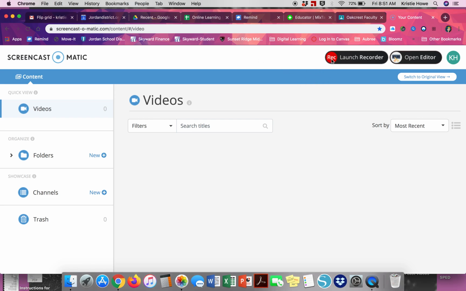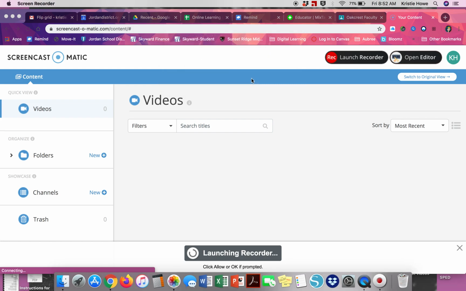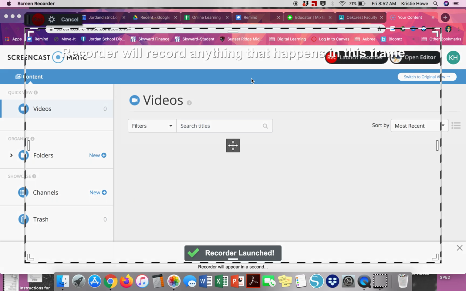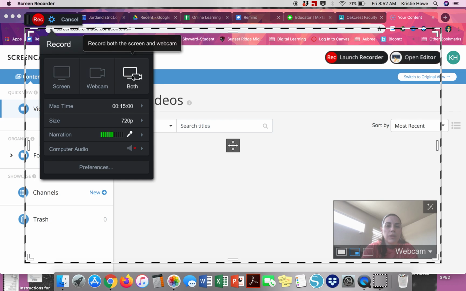I pushed the record launcher. This is how I have been recording all my books. And then it always comes up with the open screen record launcher. I just make sure that I have both screen and webcam going in that aspect. And then I can X out of that.